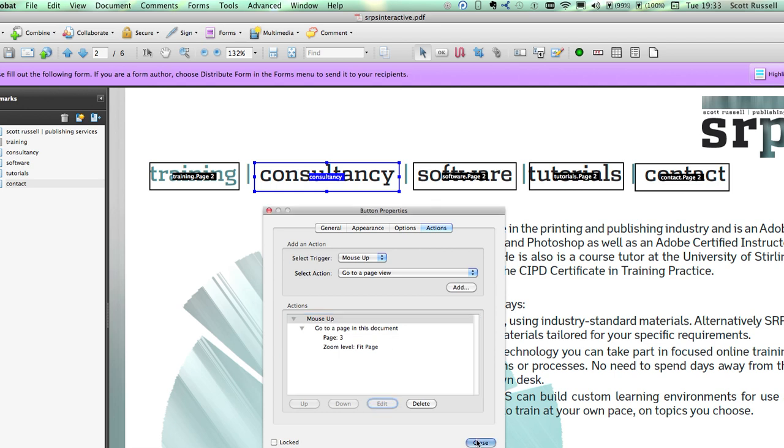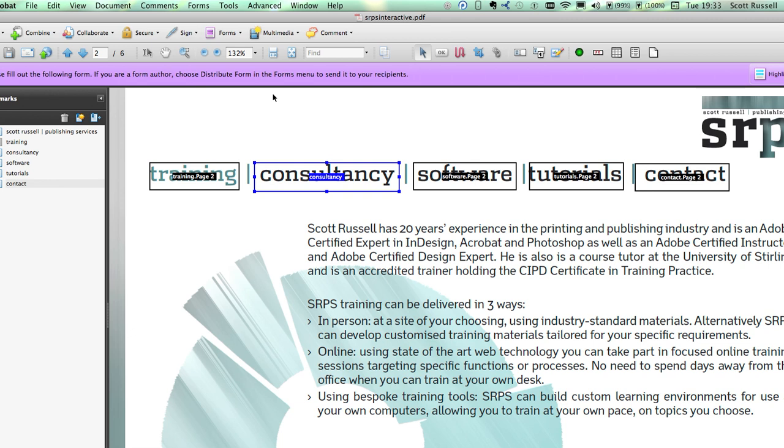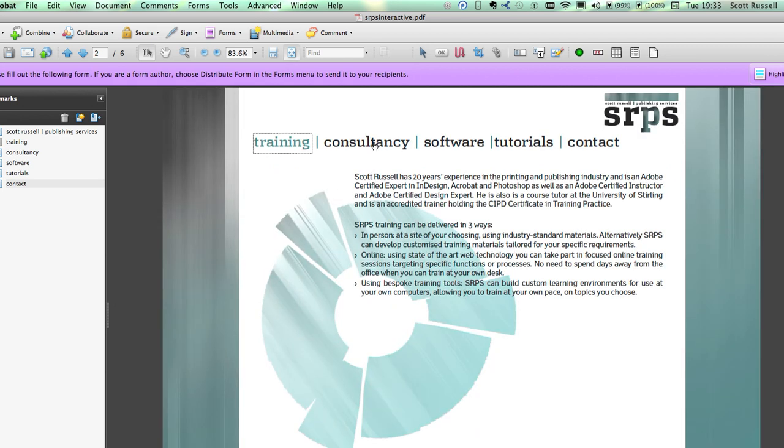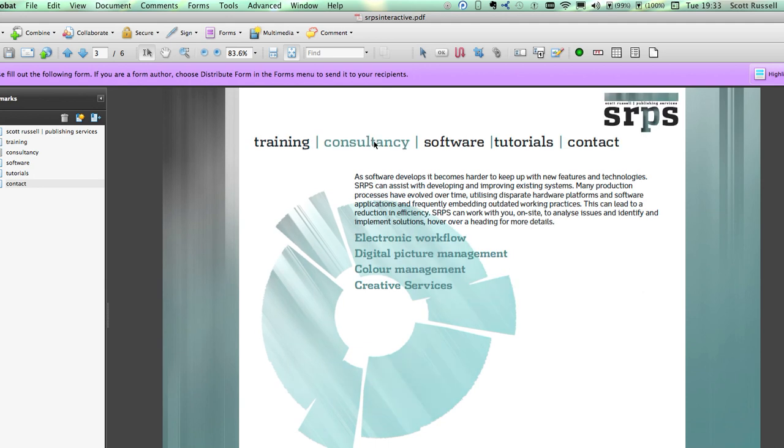I'm going to click Close, and to test the button I'll come back up, click on my selection tool, I'll click away on another button to begin with, and then click Consultancy again, and that takes me to the consultancy page and remembers the zoom.